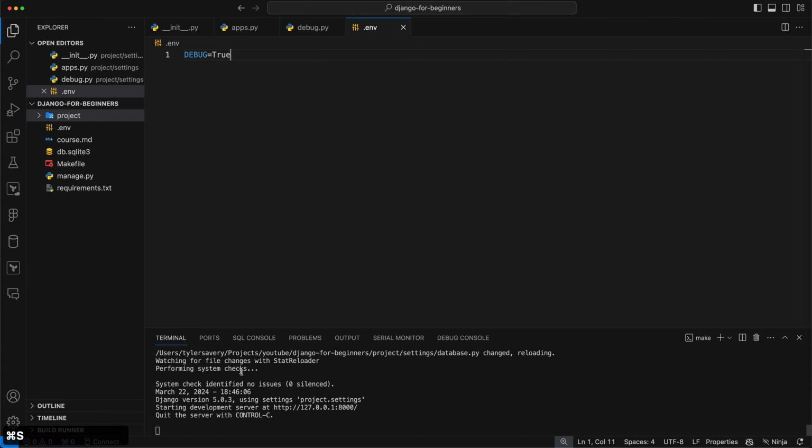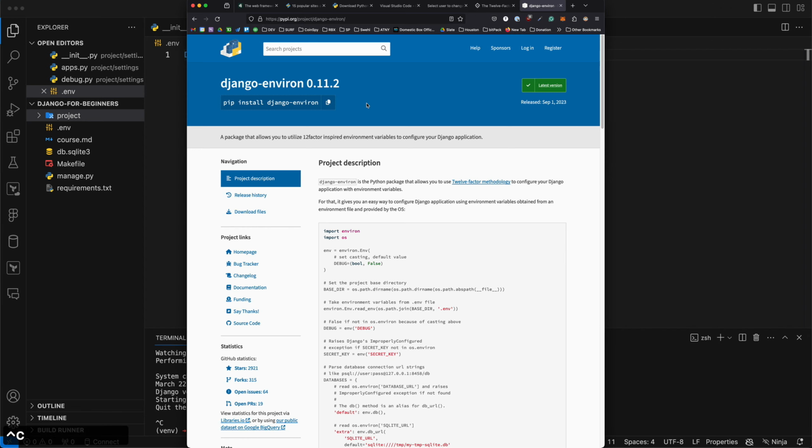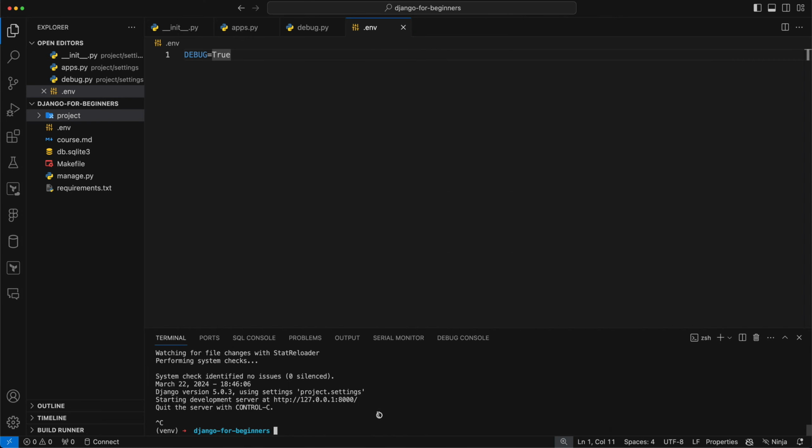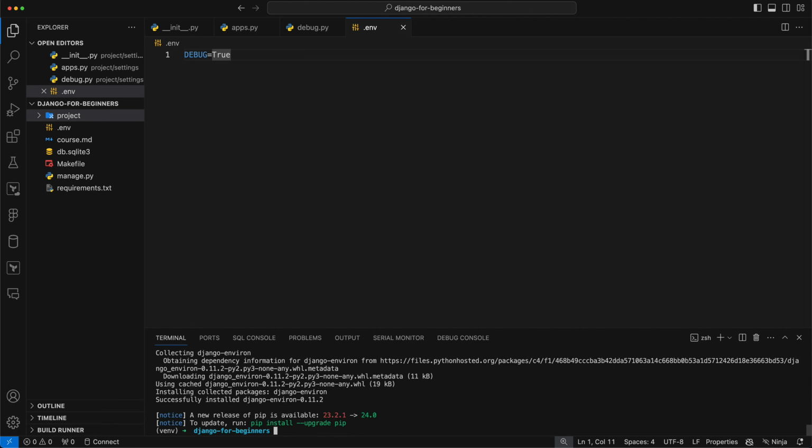Now, in order to support this, we do need to do a couple of things under the hood. First, we need to install a package. The package is called Django-Environ, and we can install it simply by following this right here. I'll copy this to my clipboard. Pip install Django Environ, and make sure my venv is activated. Otherwise, you'll be installing this to your main system, which is not what we want. And we'll see it go.